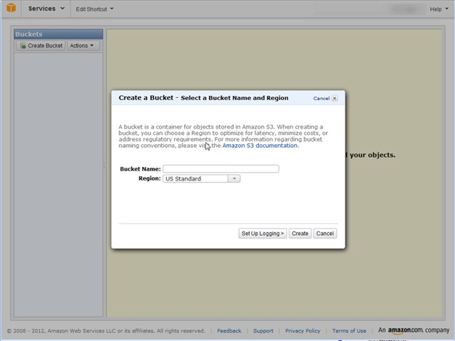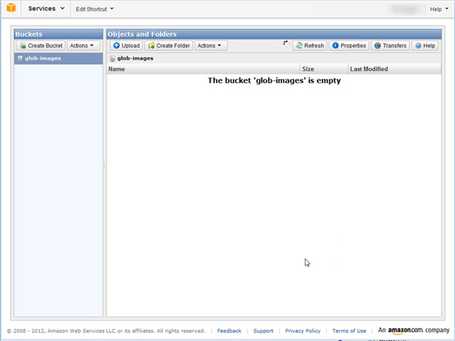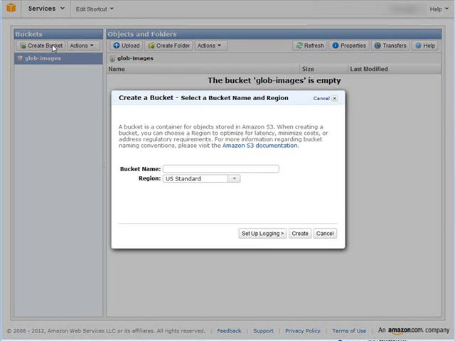Okay, so what I like to do is come up with a naming convention. Say that these buckets are going to be for a certain site. We'll call it glob. Okay, so I'm going to name all of my buckets glob dash, and then I can name them something meaningful behind it. So I'll do glob dash images, and I'll create the bucket. Okay, so there I have a bucket called glob-images.